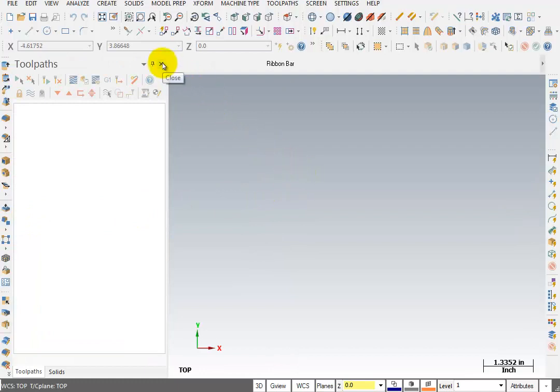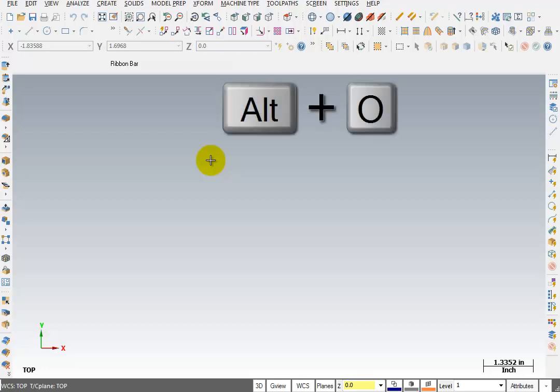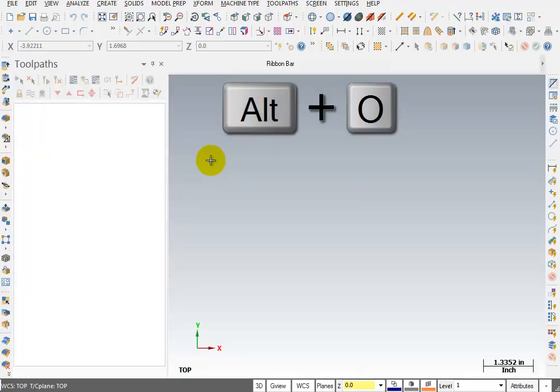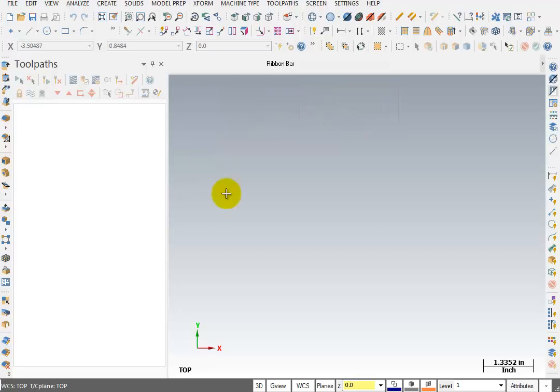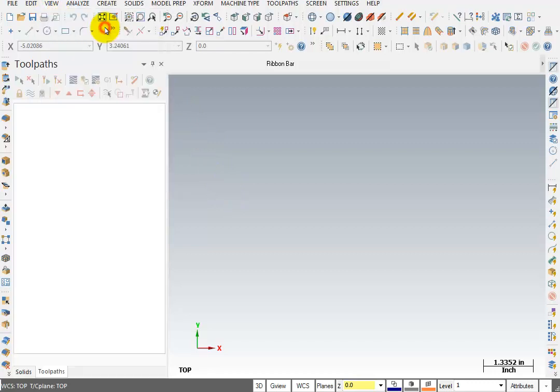Now you can close the Operations Manager. You can also close the Solids Manager. When you do that, it certainly opens up a lot of graphics area on your screen. If you need to look at the Operations Manager again, you can simply use the hotkey Alt-O. And that's the letter O, not the number 0. To toggle the Solids Manager back on, you would go to View and toggle Solids Manager. Now we can see the tab is back at the bottom of the screen.